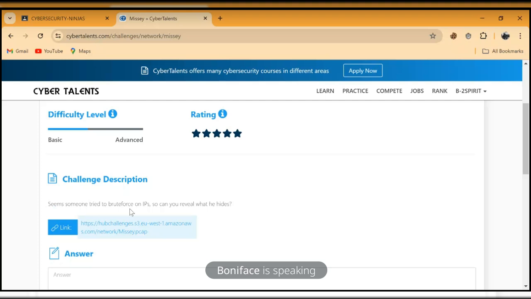Someone tried to brute force on IPs. So can you reveal what he hides? Then they gave us a link to download a pcap file. A pcap file is a packet file. Yes, and we know how to read packet files. That's with Wireshark. It's a very popular tool. We already talked about it in a previous class.